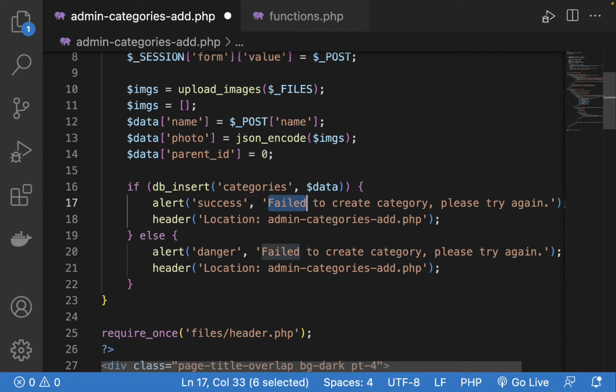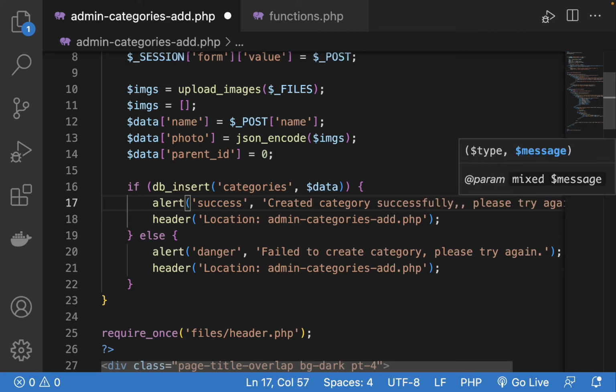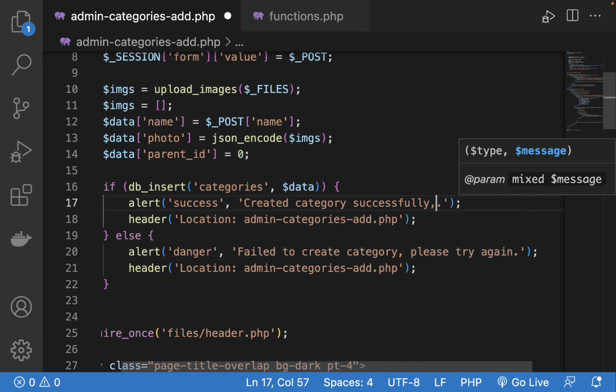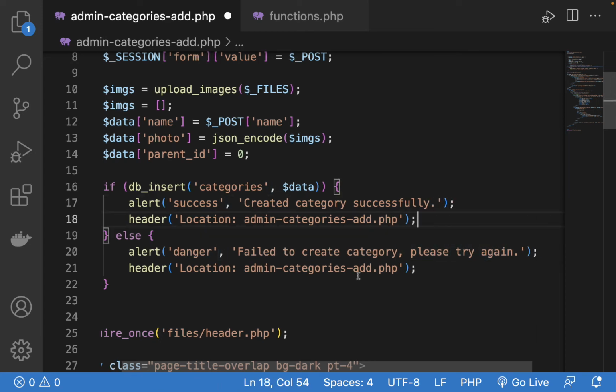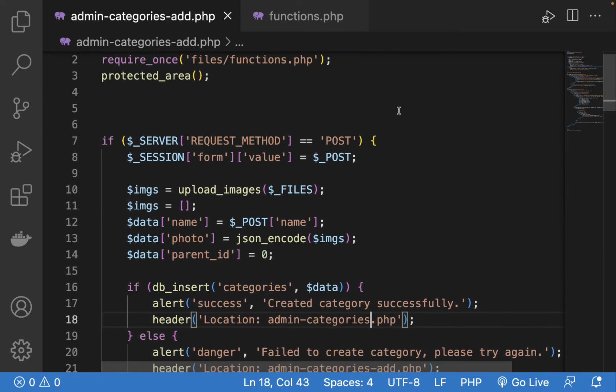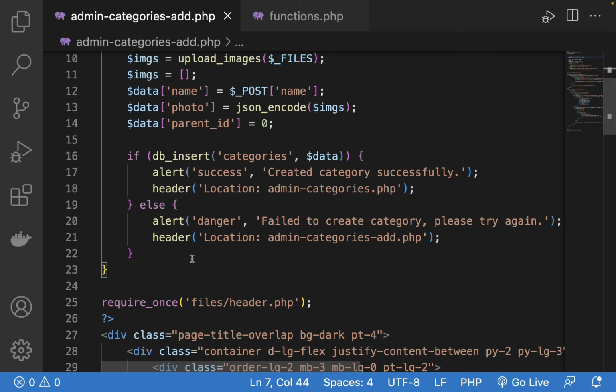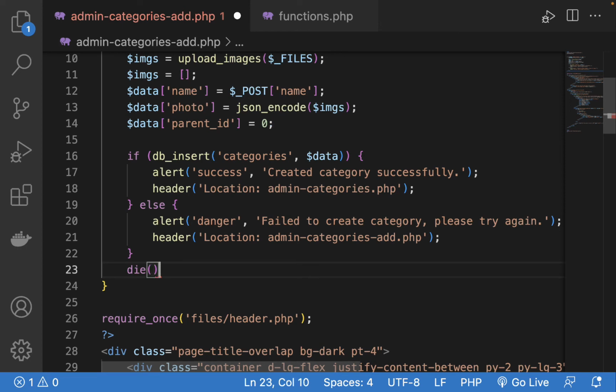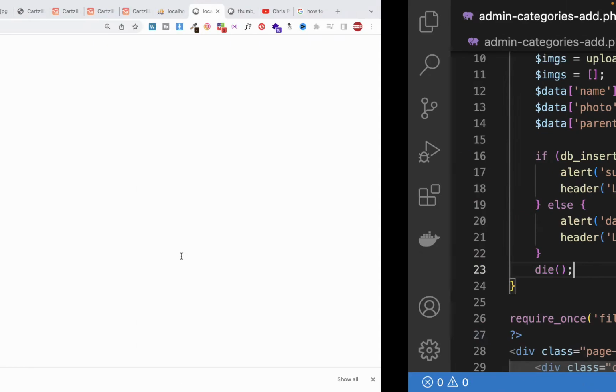And here we put success, and then the message: category created successfully. Then come and close this here. I can redirect to all categories, and then here we die. Beautiful. So save, come and refresh.